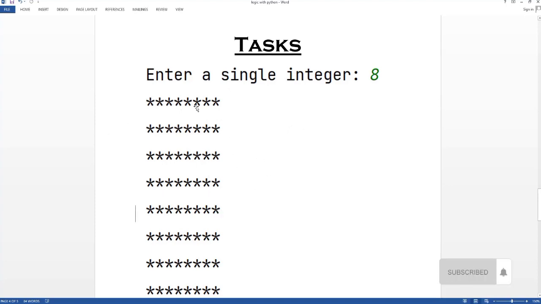Now you can see that these are the stars, and these stars are printing according to the number that we have entered. Like here we have entered 8. So it is printing 8 stars in each line, right? So it's quite simple, and let's see how we're gonna implement it using the Python program.